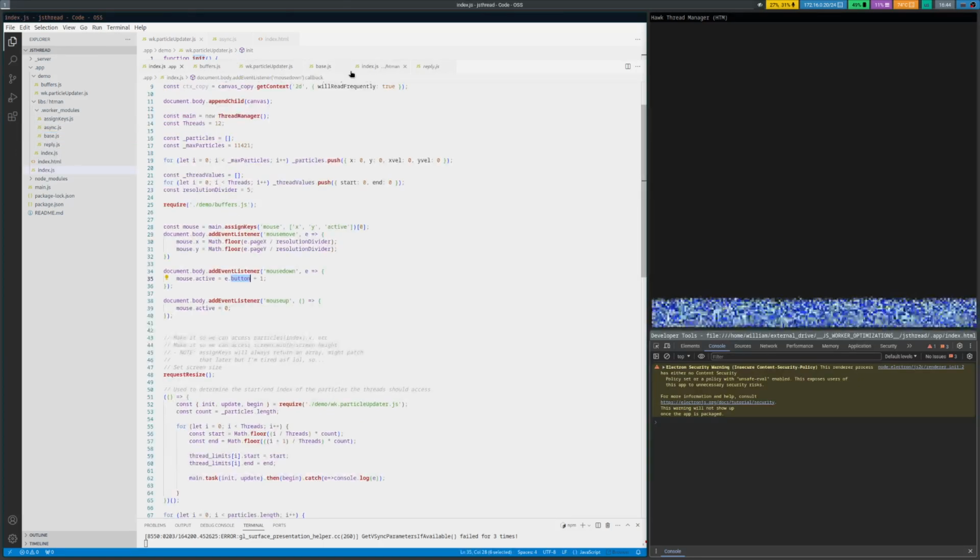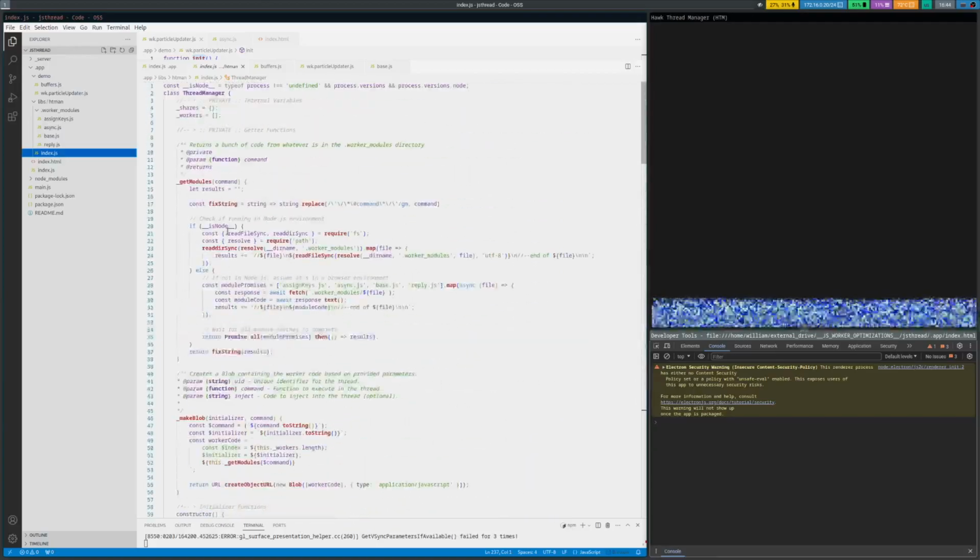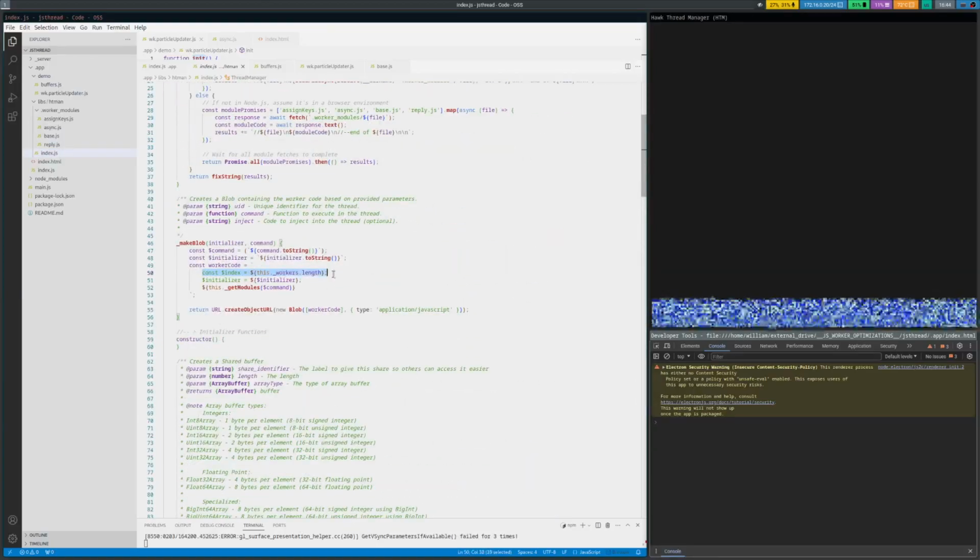Where am I defining it? Oh, yeah, no, I close it. It's in here, it's right. I defined it at the header of that. So upon the creation, we set the index to the worker length.